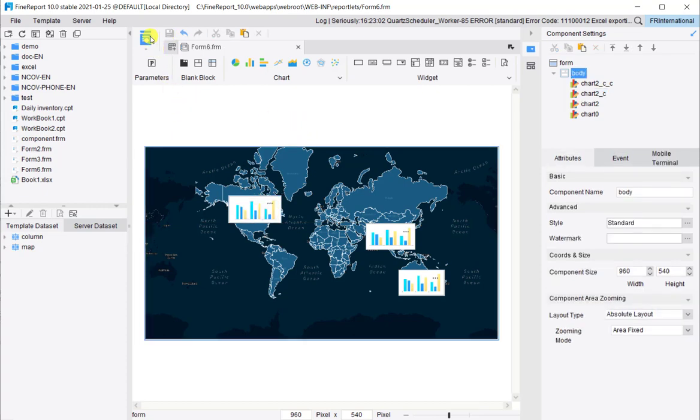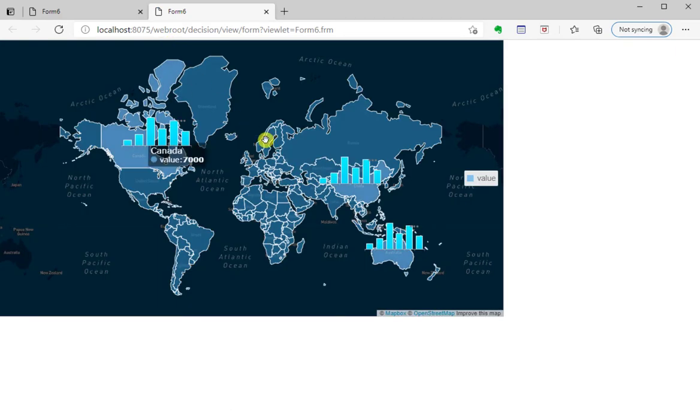Modify the size. Save the template and take a preview. We can see the components can be copied and pasted. This is component copy and paste under Absolute Layout.